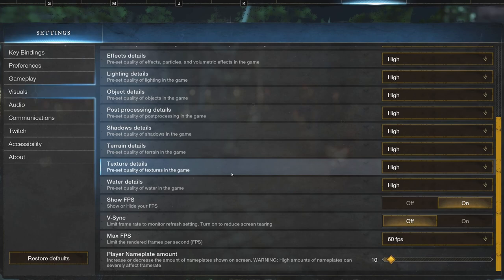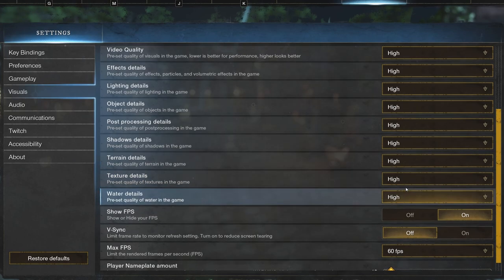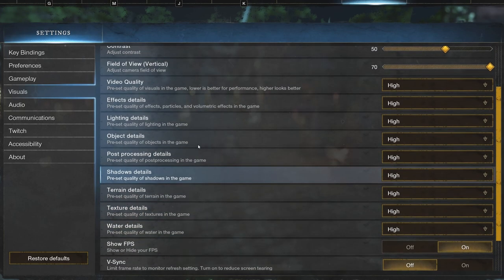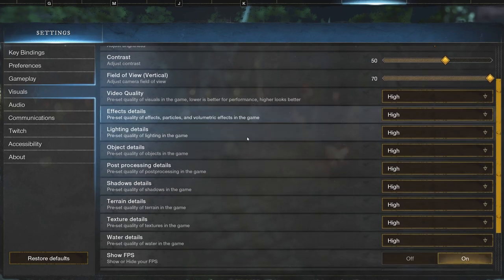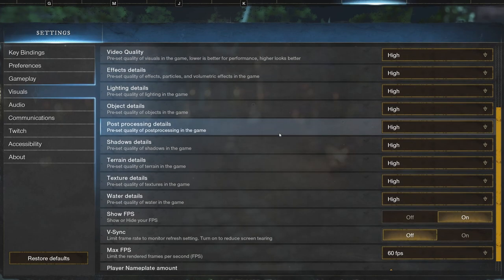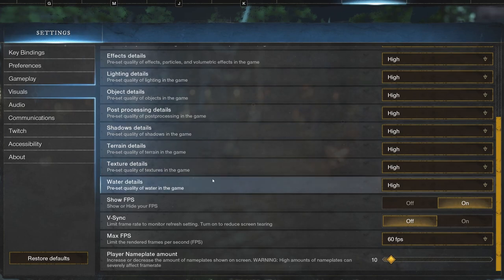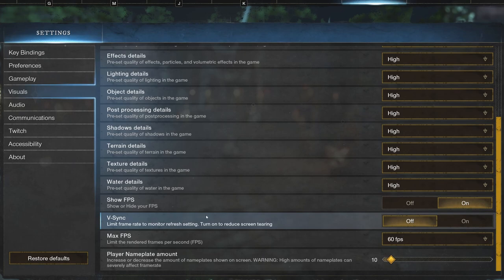But if you guys are having problems, make sure to turn off water details and shadows. Some of these are things that you don't really need. Effects, you don't need lighting that high. You can turn all of these things down if you are having FPS problems. You can also have show your FPS on. You can have VSync off. It depends what you guys want to do there. VSync off is what I currently have, and it's been working great.